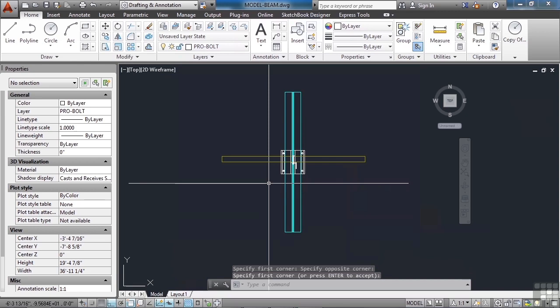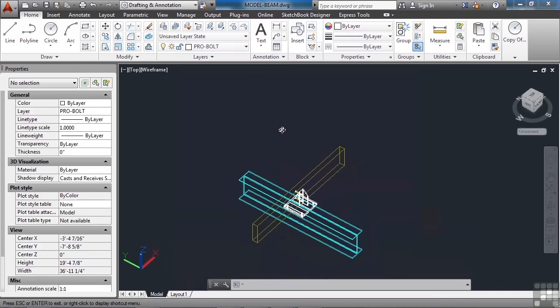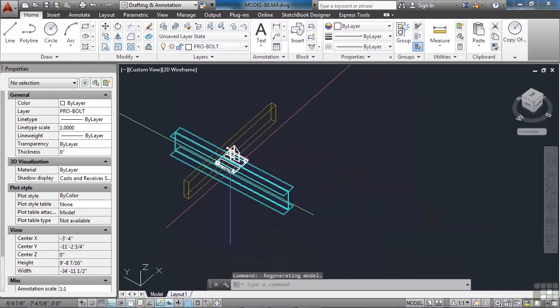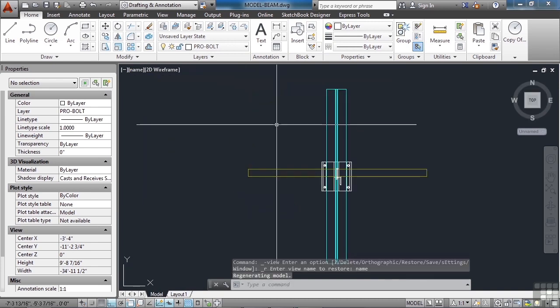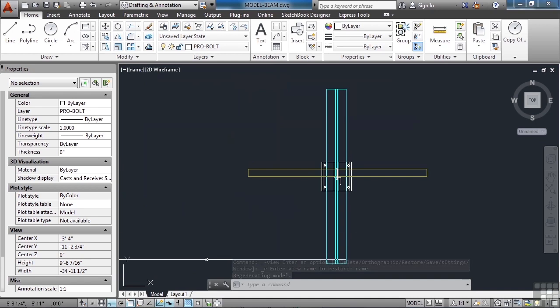Click OK. So if we change our view here just by rotating or panning or switching to anywhere else, we can come up to our in-canvas controls, click on it, go to the custom model views and click name. And that will very quickly take us to that new view. So we can navigate to there very easily.